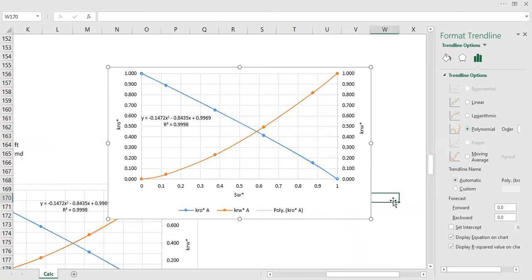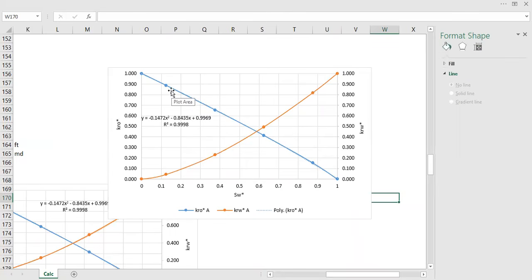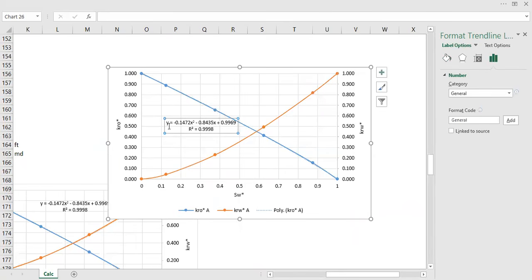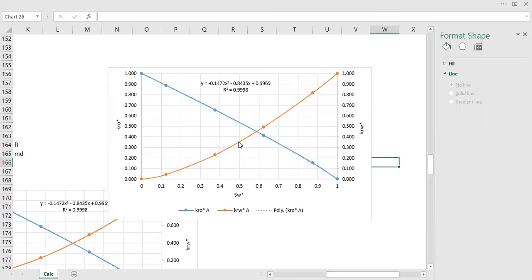Okay, polynomial approach such that the trend line approximately or very closely approaches the real data. And from that we get this correlation. So using the correlation, I can use my arbitrary normalized water saturation to calculate the normalized relative permeability of oil. And you do the same exact approach with the water relative permeability.